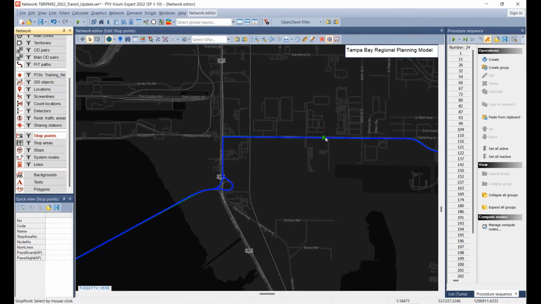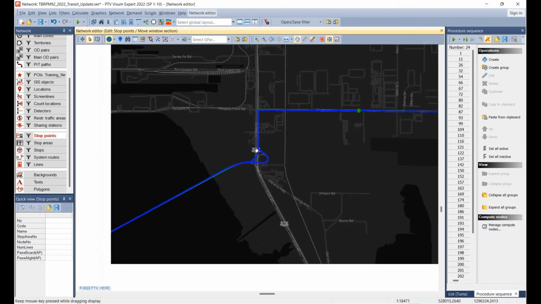So stop points, you can add those in. Now, typically what you want to do is add in the new stop points before adding in the lines, because when you add in the lines over the stop point, it will automatically assign the line to that stop location.